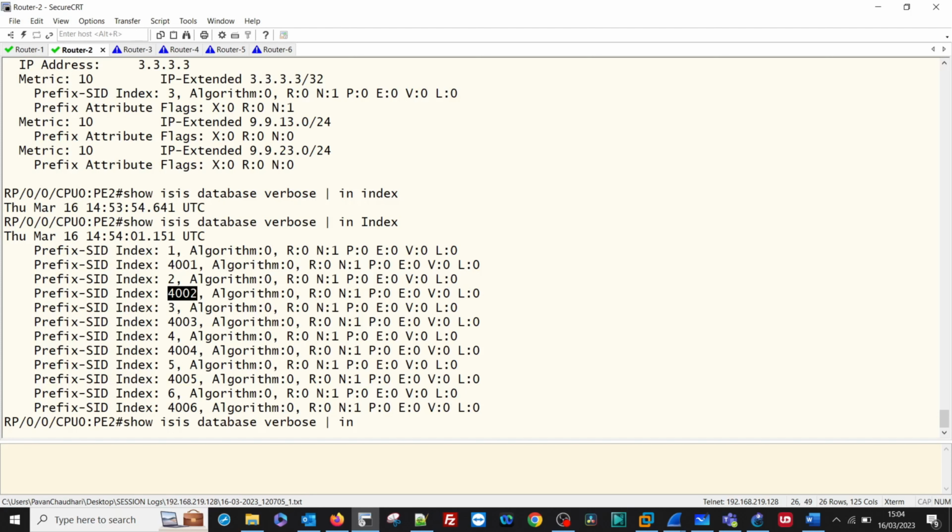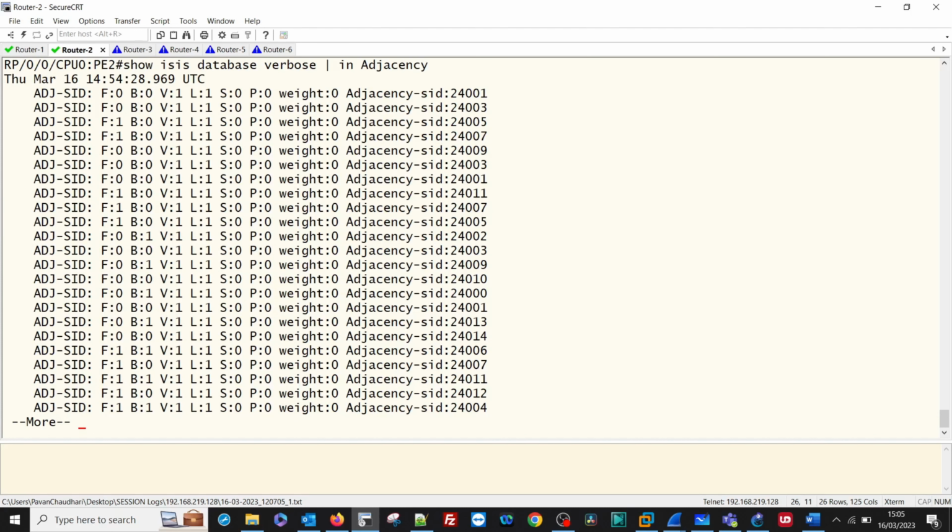So let's say the adjacency SID. You will see so many adjacency SIDs. Some are with backup 0, backup 1. Then for level 1 there will be a separate adjacency SID. For level 2 there will be a separate adjacency SID. For IPv6 there will be a separate adjacency SID. For IPv4 there will be a separate adjacency SID.